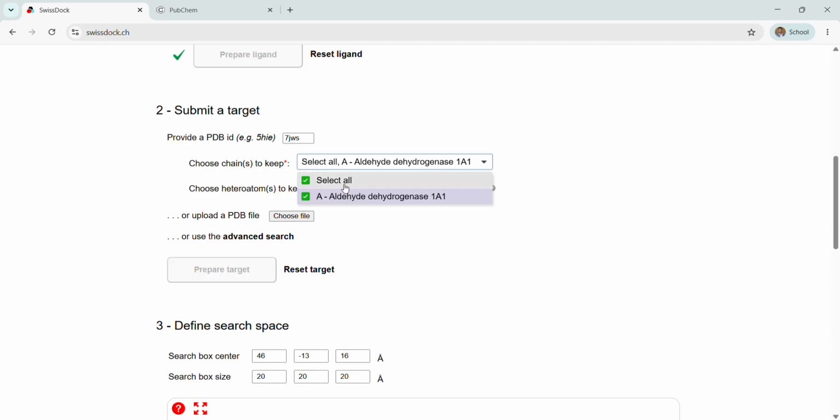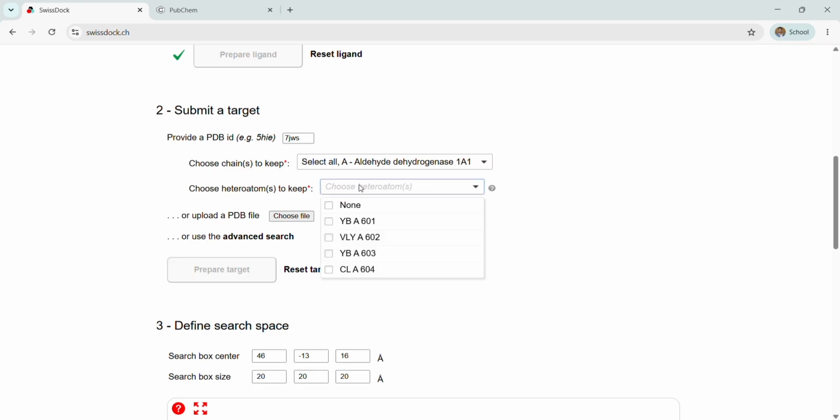For example, in my protein there is only one chain, but in some other proteins like some phospholipase or some pancreatic enzymes, there are a lot of chains. So within all of the chains you have to select those which are very much suitable for docking, and for this you need to study a lot. You need to study literature. Then choose heteroatom to keep. So click on here. I actually don't want to keep the heteroatom. For this I'm clicking on none.